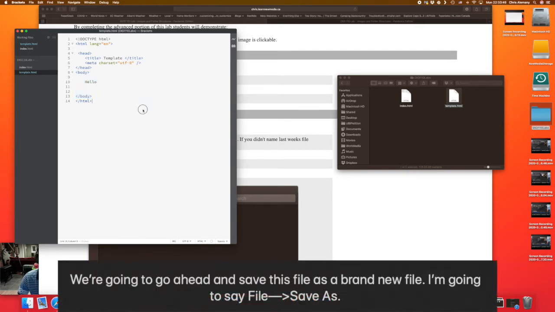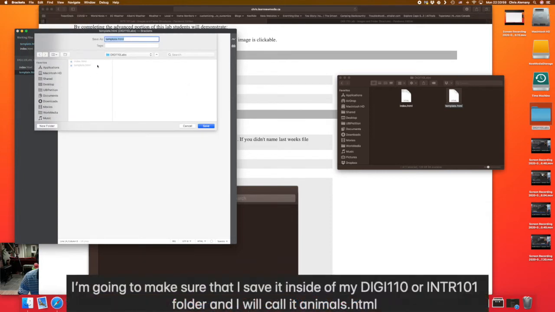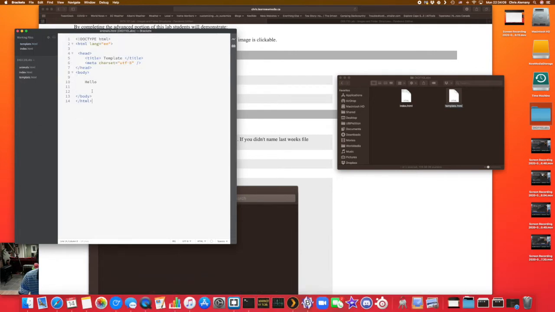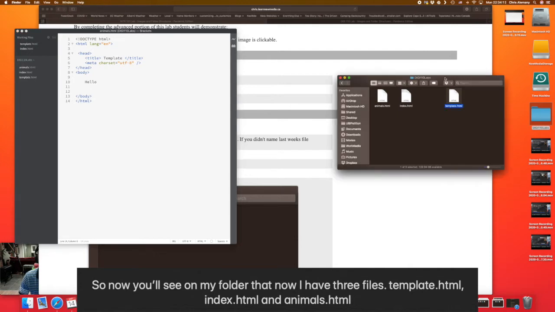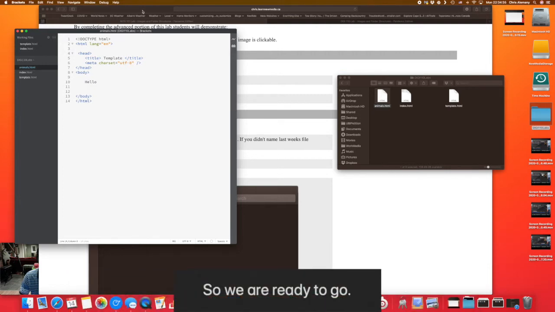So we're going to go ahead and save this file as a brand new file. So I'm going to say File, Save As. Okay, I'm going to make sure that I save it inside of my Digi 110 or Inter 101 folder, and I'm going to call it animals.html. There we go. So now you'll see in my folder, now I have three files, template, index, and animals, and in the Digi 110 Labs folder along the side in Brackets here, it says animals, index, and template, and animals is selected. So that's great. Okay, so we're ready to go.